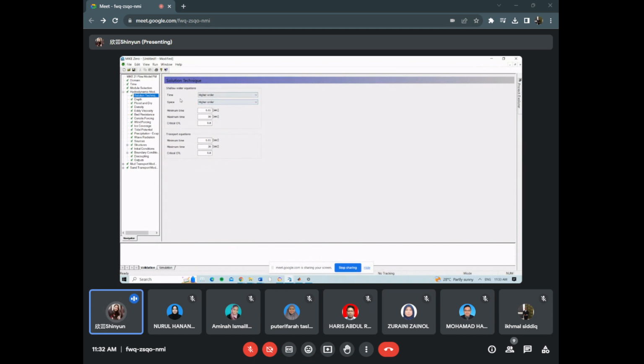Okay, then we'll go for solution technique. If we choose high order, the time taken for the model to run will increase. If we choose low order, it will be fast but less accurate. It depends on which one you want to choose. And for the maximum time, normally we use the time step here, the second one. And then this one is default 0.8. And then we'll go for that.